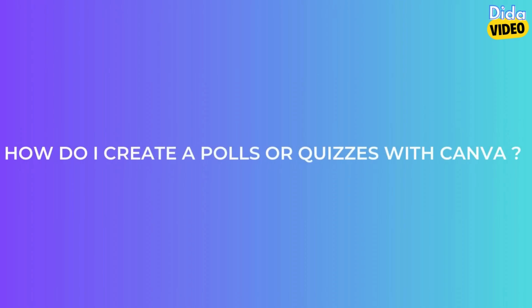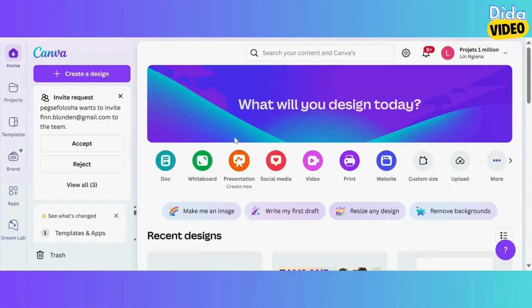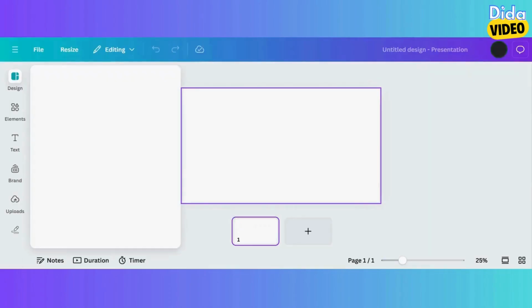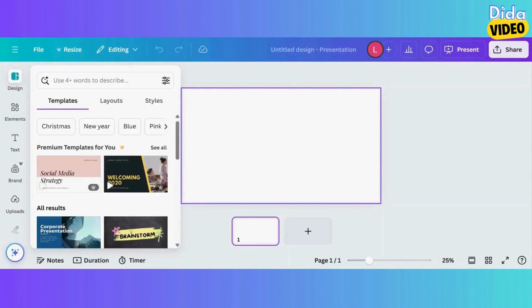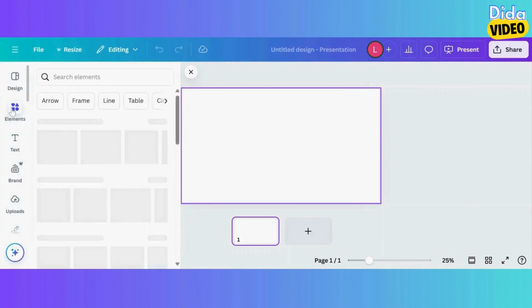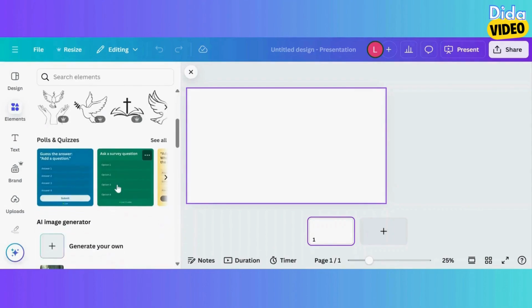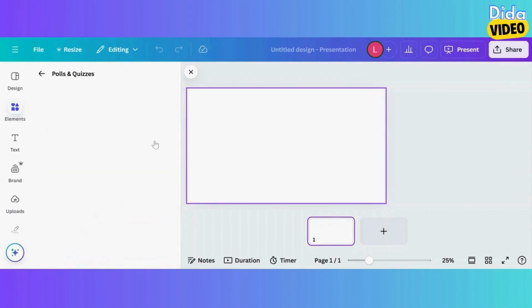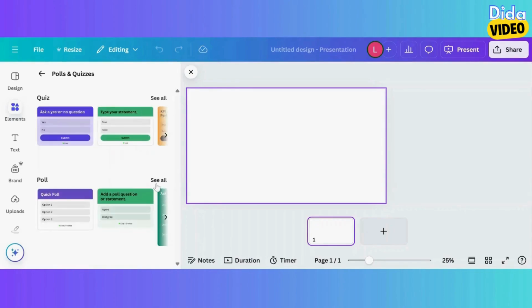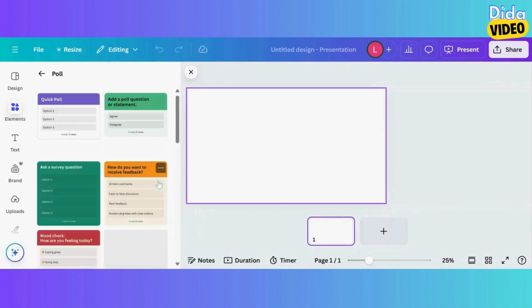How do I create polls and quizzes with Canva? I create a presentation design. I click on Elements and select Polls and Quizzes. I click on the one I choose to add it to my page.